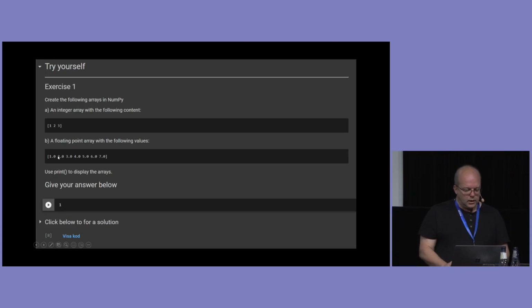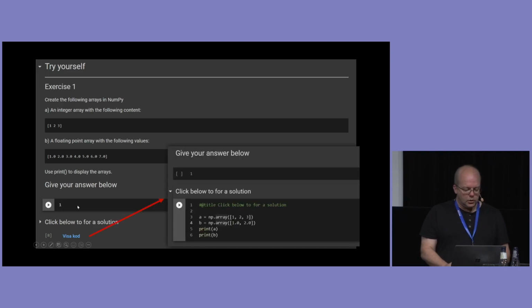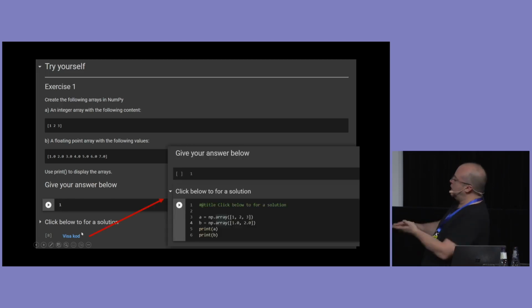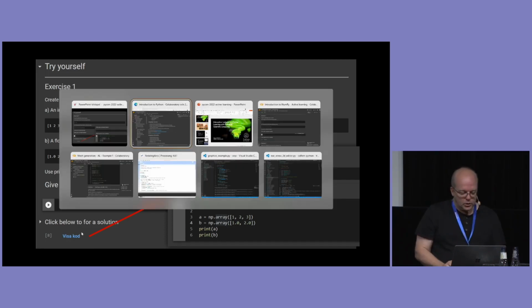In this case, I have an exercise: try yourself. Have questions here, and then you can give your answer. Oh, sorry, this was not an interactive notebook, this was PowerPoint again. I will show you that in a minute. But here you can answer in this cell block. You press run, and then you can click down below on show code, and it will open up the solution. I will show this as well.